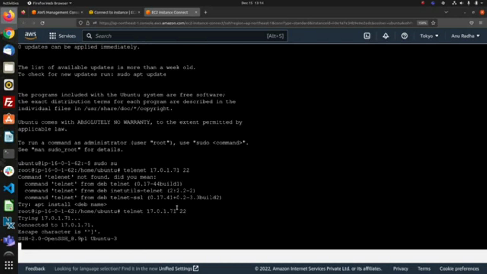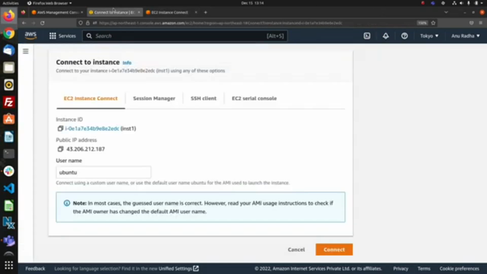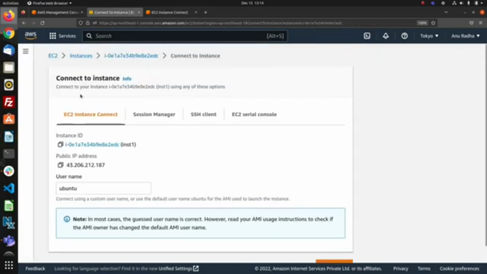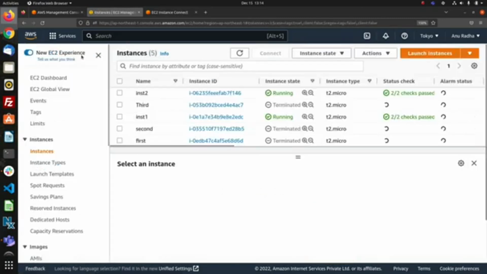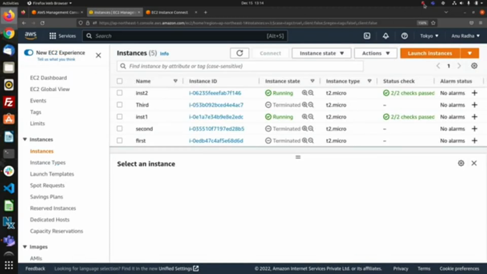So yeah, here our testing is successfully done. So it connected to instance 2 from instance 1. So this is pretty much simple. So you have to just connect your VPC with route table and associate. So that's all from my side. Bye.